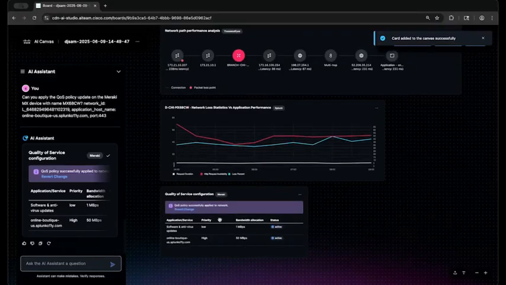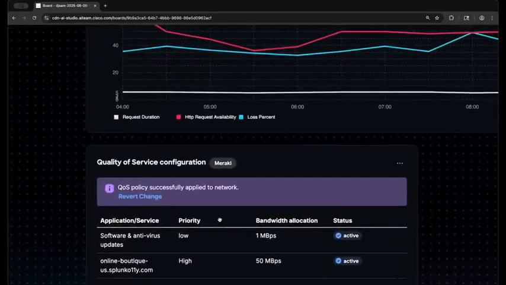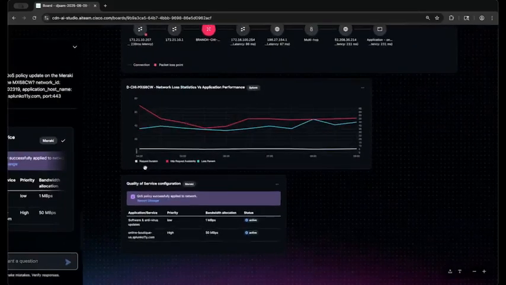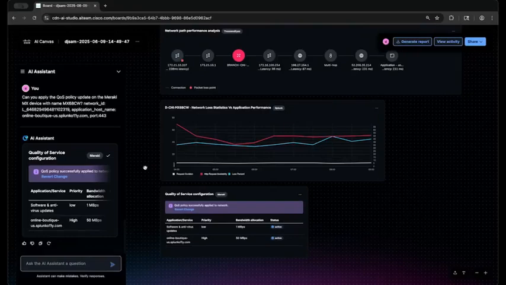Now, there's something really cool over here. You'll notice that it gives you an opportunity to revert a change. This is where we're making sure that there's always a human in the loop that can come in and change things up, based on what they're seeing. Now, back to the dashboard over here.